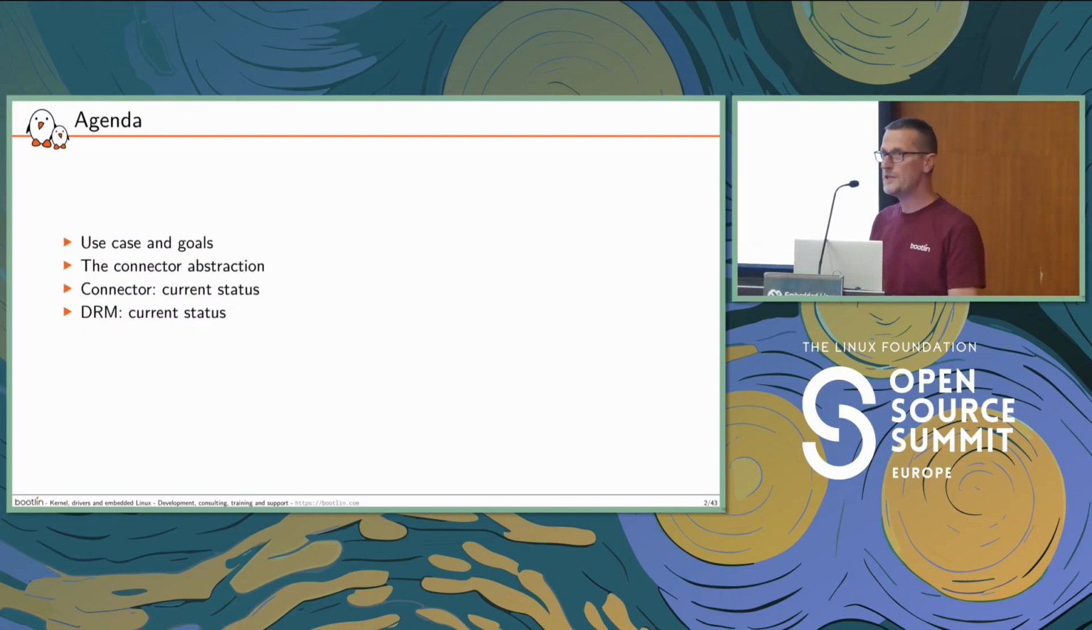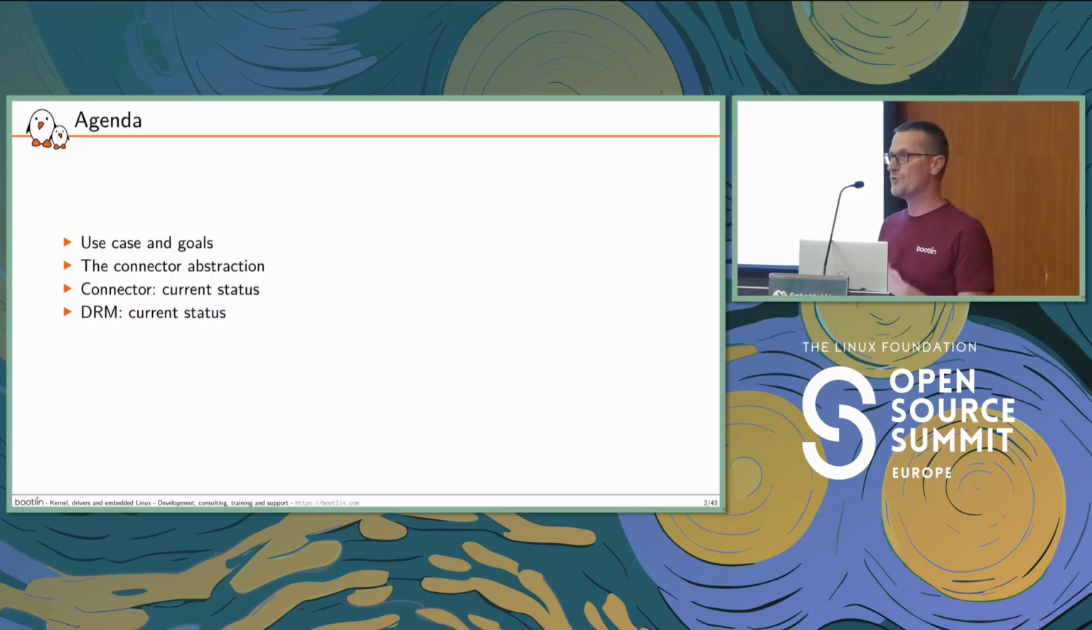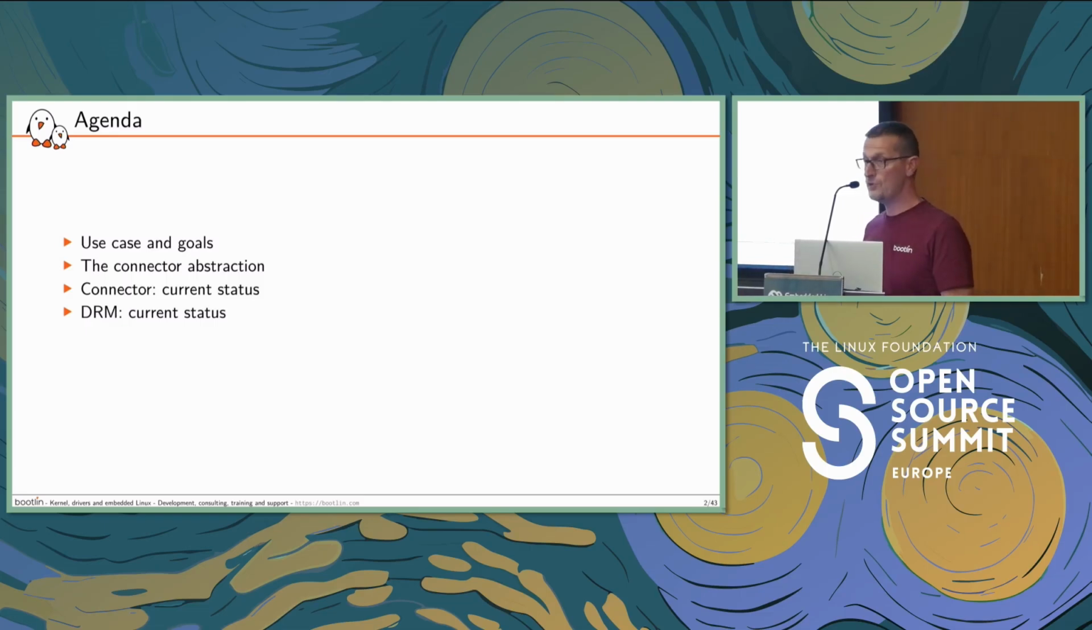So in this talk, I will first introduce the use case and goals of this work, and then describe the abstraction we are proposing in the kernel to handle that, the connector, and then give the actual status update of ongoing work for the two parts of this work, which is the connector work and device tree overlays topics, and the video output with DRM.